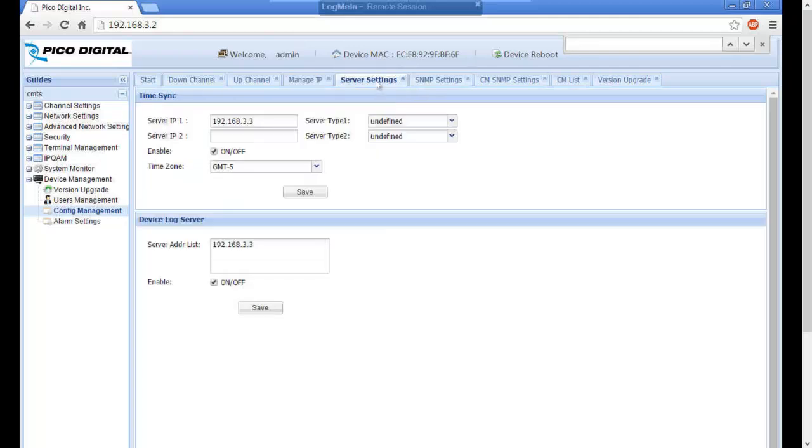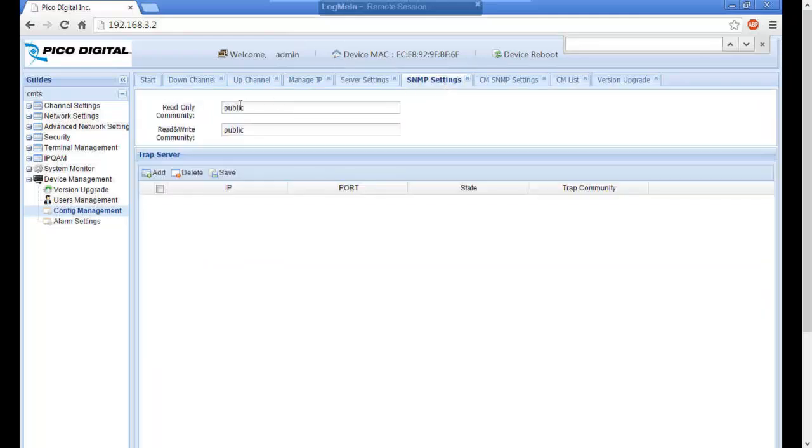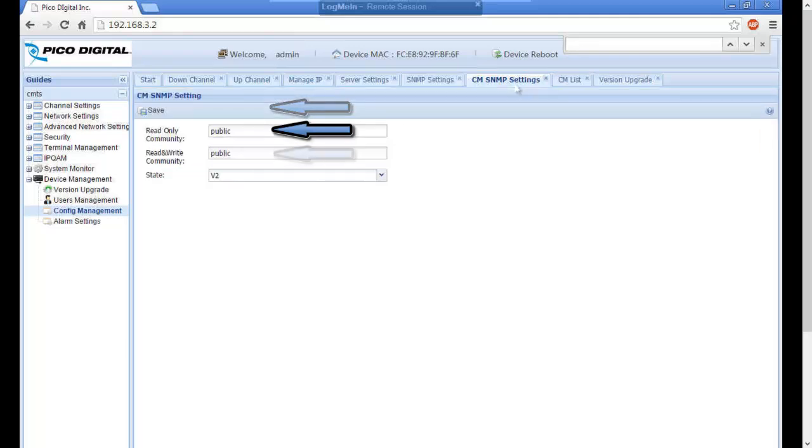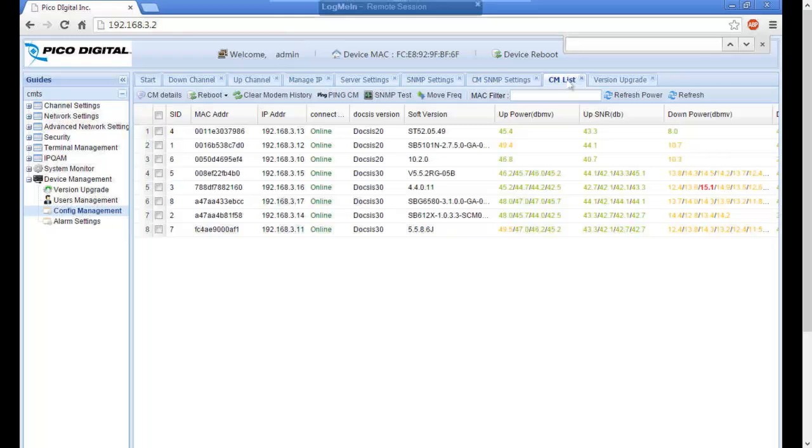It's important that under server settings the time sync indicate the IP address of the server, and furthermore the log server also needs to point to that external device. SNMP settings need to be consistent with the settings that are in the modem config files. In this case, they're set to public for both read and write, and the same applies for the cable modem SNMP settings.